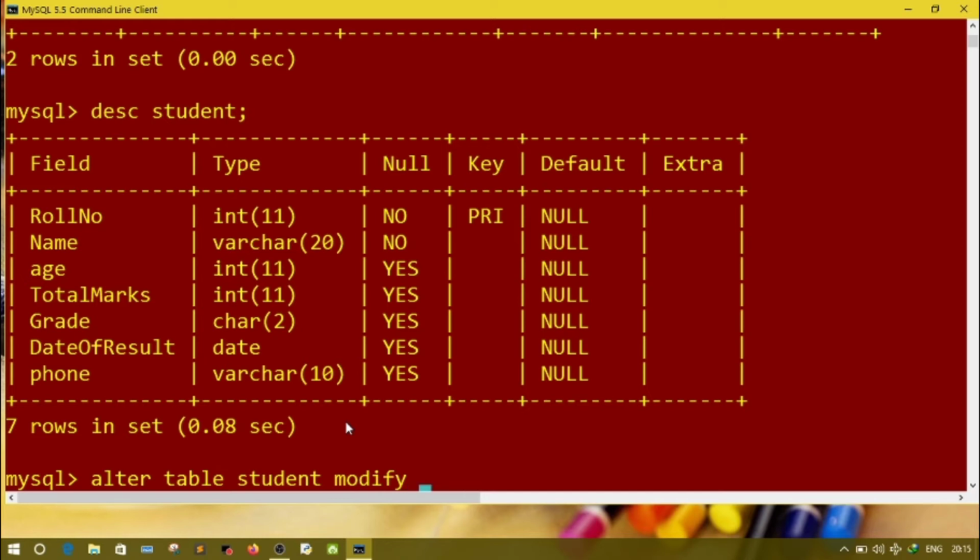modify, then the column name, which column I want to modify. I want to modify the column grade. So grade, then the new data type. My new data type is varchar, then in bracket size is, suppose, 2. And if you want to change the location also, then you can write the after command. Suppose I want the grade column after date of result, then I can write after date of result.